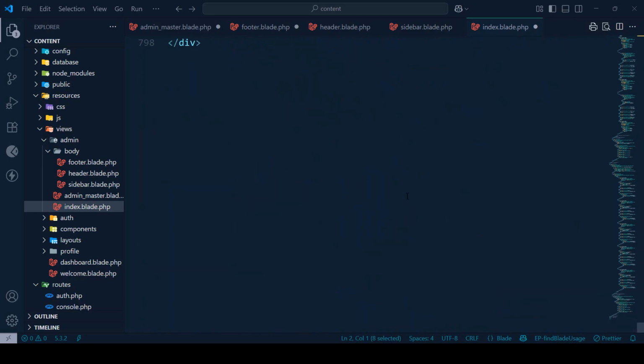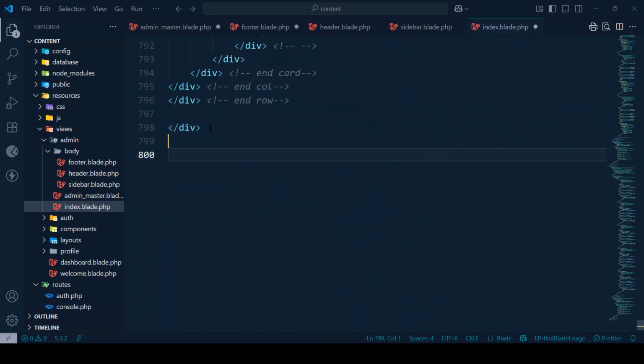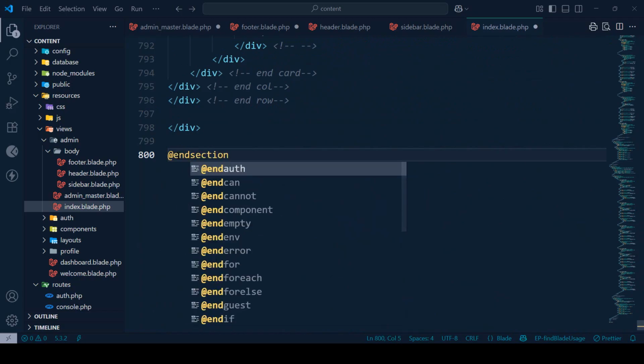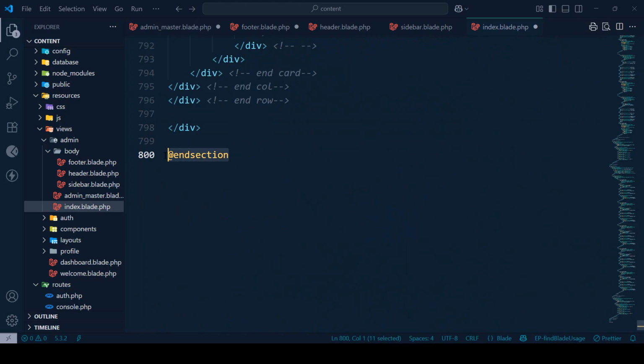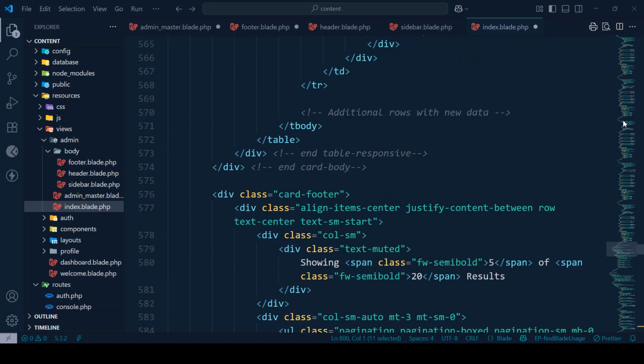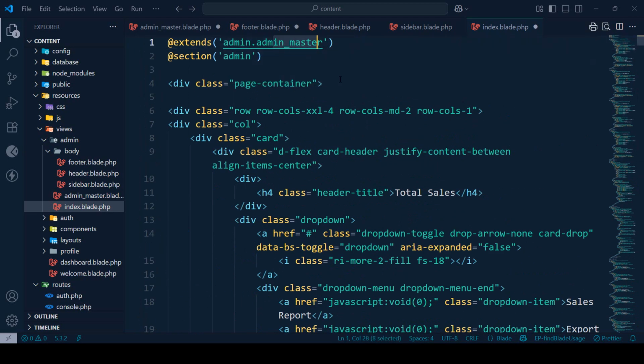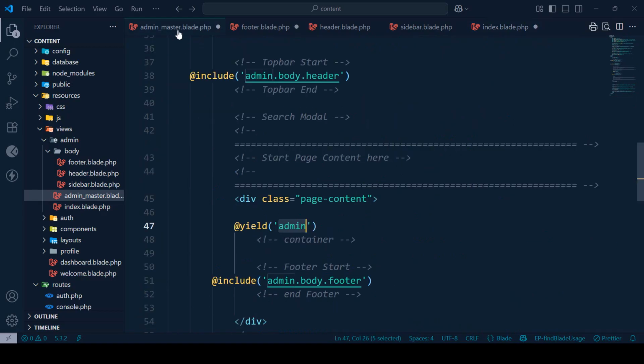Here I want to go down. After that div I want to make an end section. So make sure you add it. So that is our end section, and that is how I extended this admin master. Perfect. So friend, that's all.